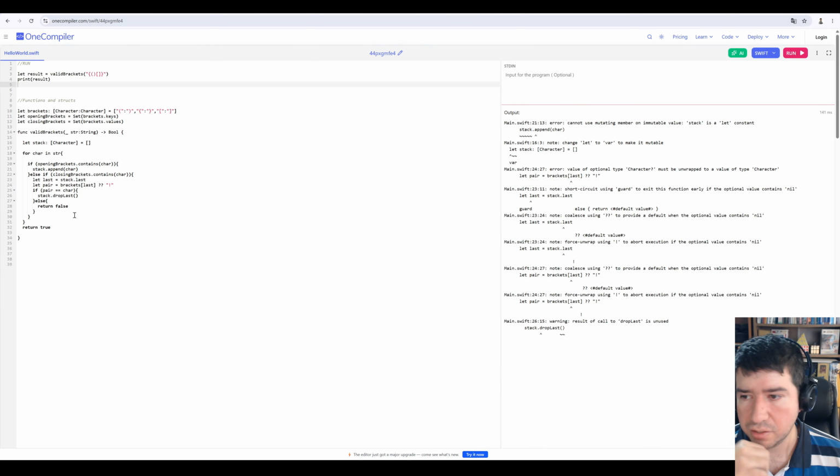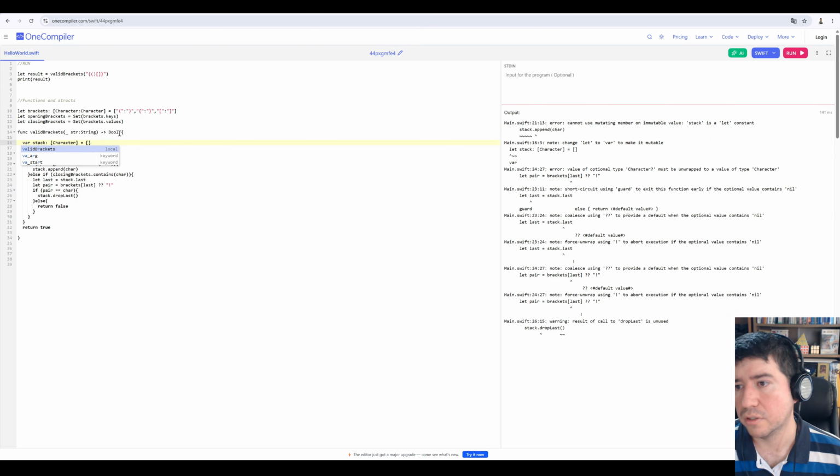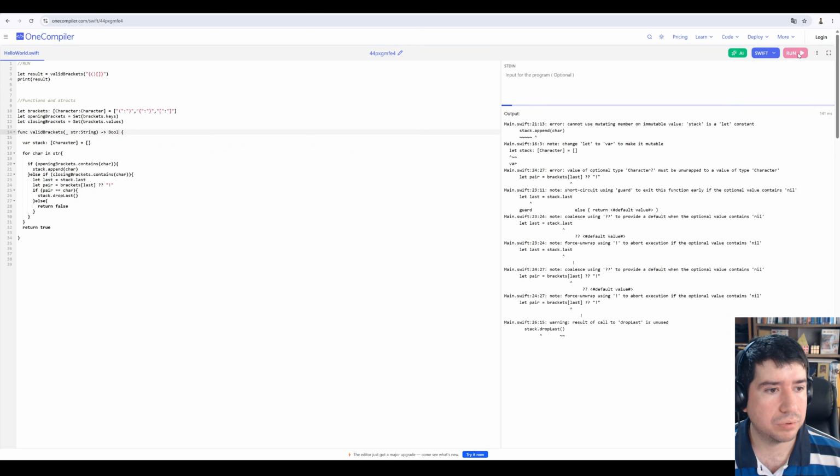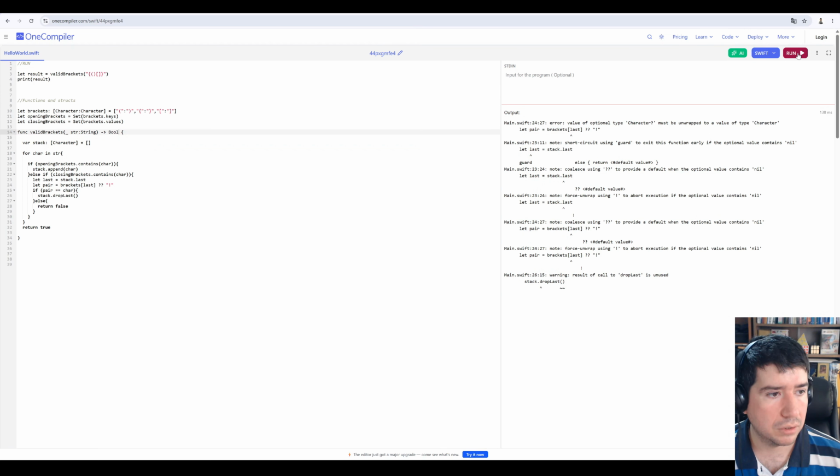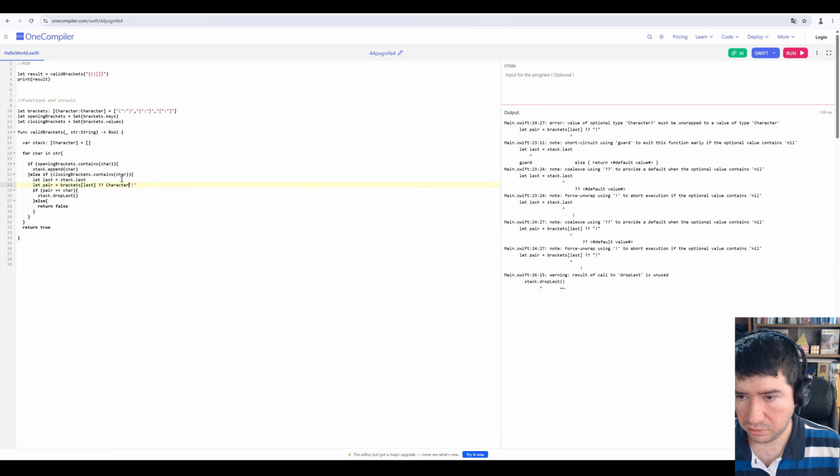Okay, so stack is a let constant. Error: must be unwrapped. Must be unwrapped to a type character. Maybe if we do this.